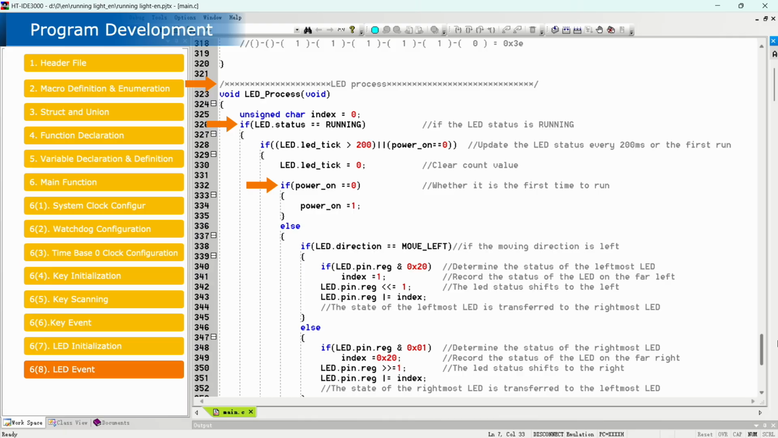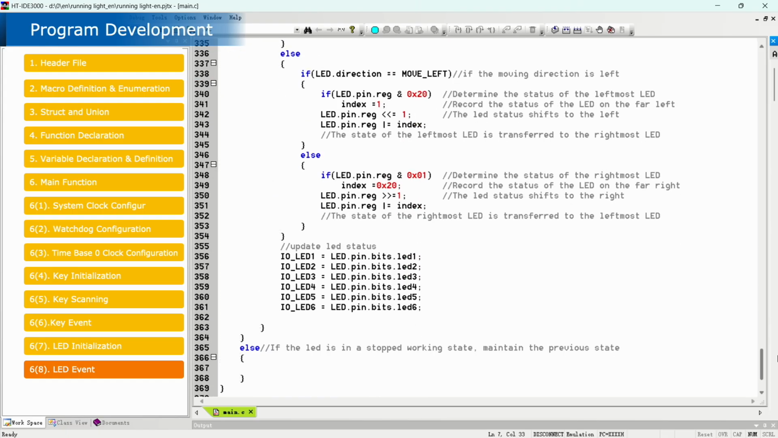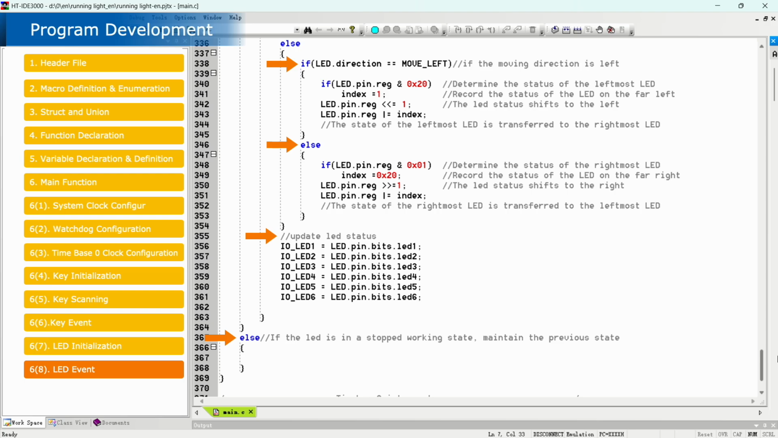This function implements running lights using LEDs. The LED operating state is divided into two modes, running and stop. In the running state, the running light effect is displayed. The variable power_on is used to determine whether it is the initial startup state. If it is the first time running the lights, the first LED to light up is the rightmost one. Meanwhile, in the running state, the direction of the running light's movement, whether shifting left or right, is checked.